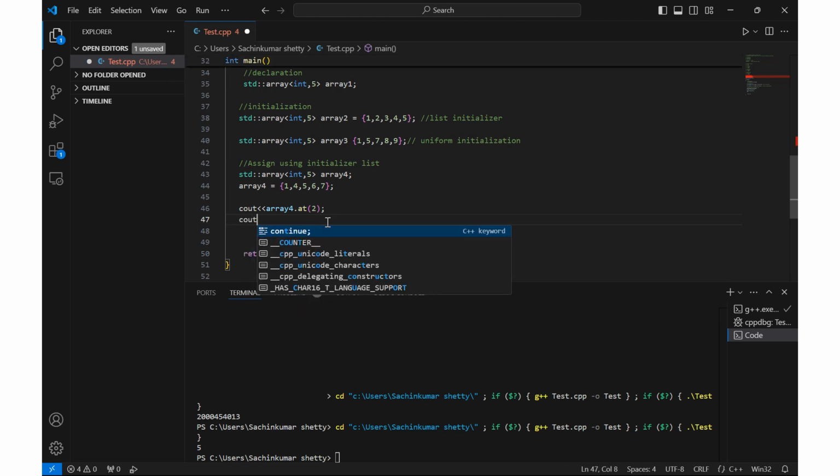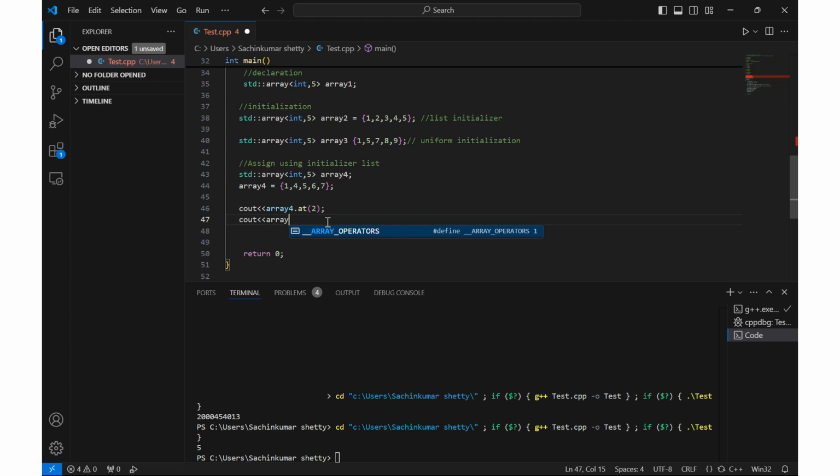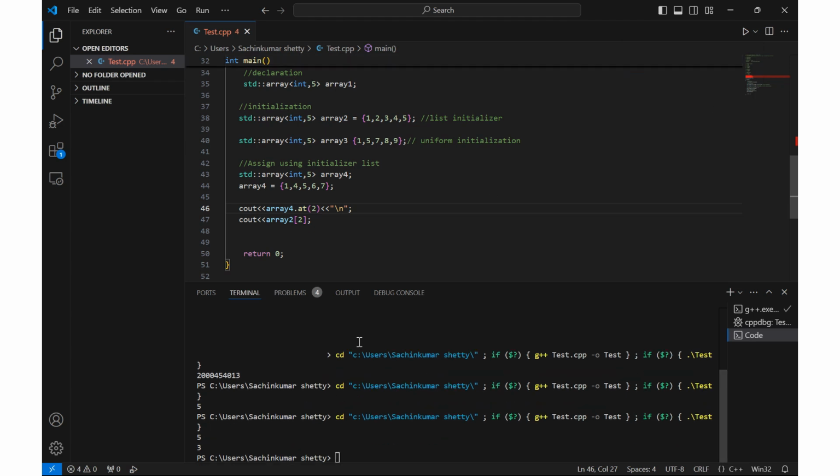Let me do the same thing using indexing. Maybe array 2 of maybe 2. I should get the value 3 as the answer. So let me see, but I think better I do slash n here, save it, and if I do a run, yeah, you got the value 3. Okay, so this was regarding that.